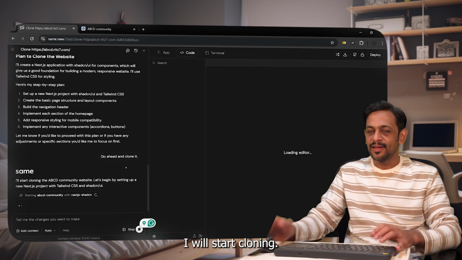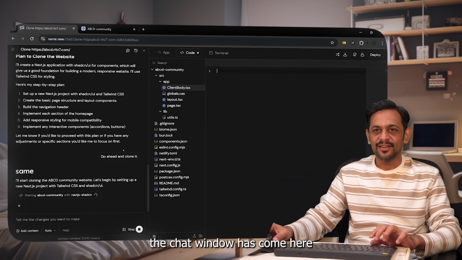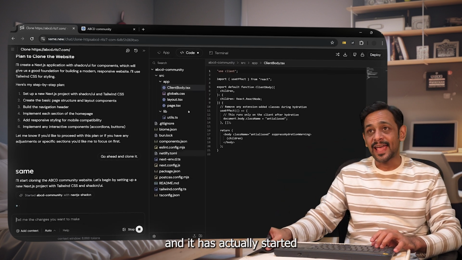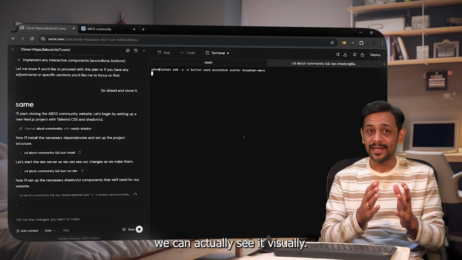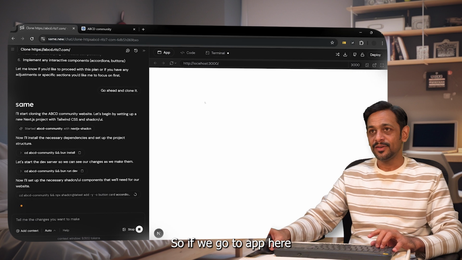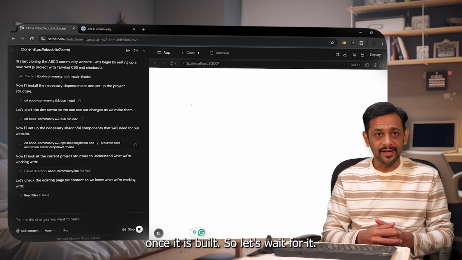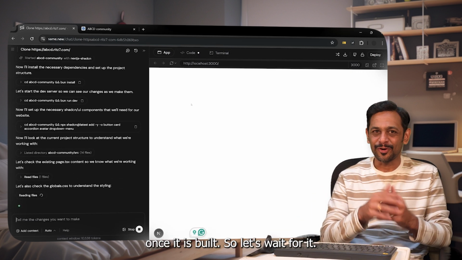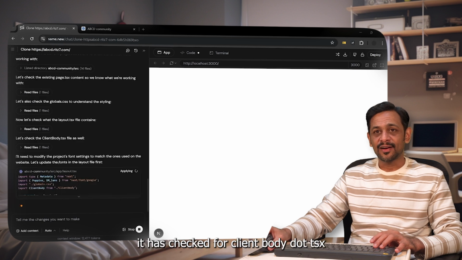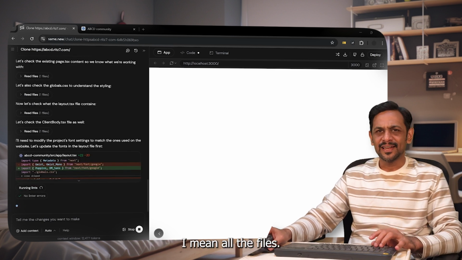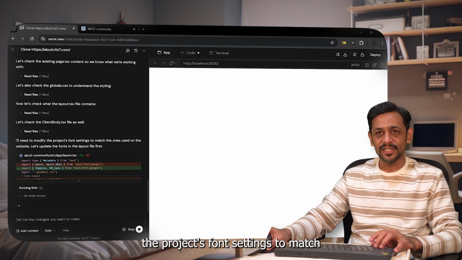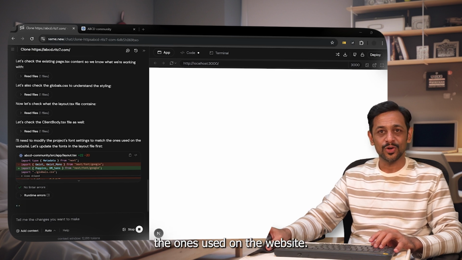I'll start cloning. So you can see that the chat window has come here and it has actually started creating the code. And once the code is ready, we can actually see it visually. So if you go to app here, it will start showing on the front end once it is built. So let's wait for it. So you can see it has checked for client body.tsx file as well. I mean, all the files. And then it says, I'll need to modify the project's font settings to match the ones used on the website. Let's update the fonts in the layout file first, right?